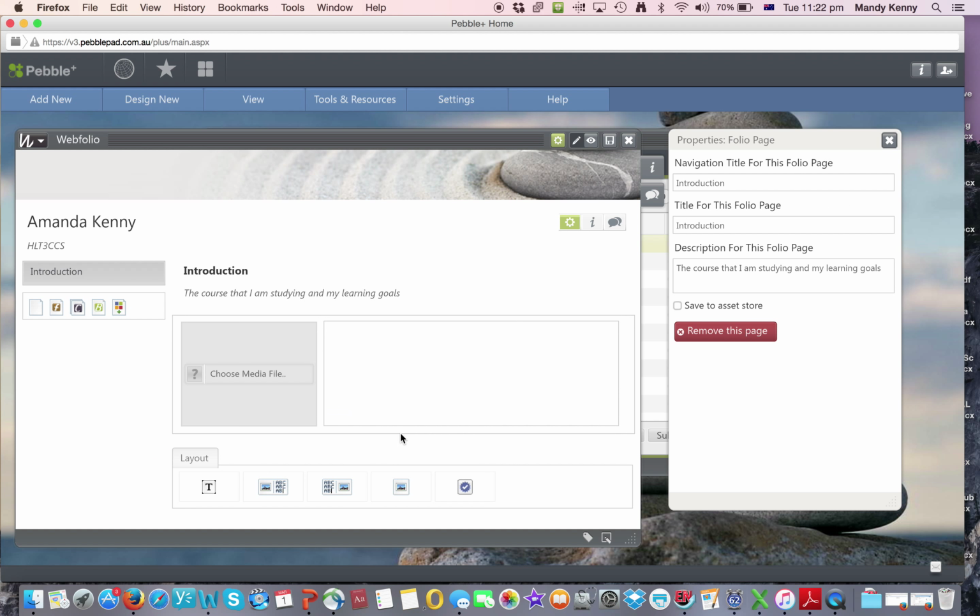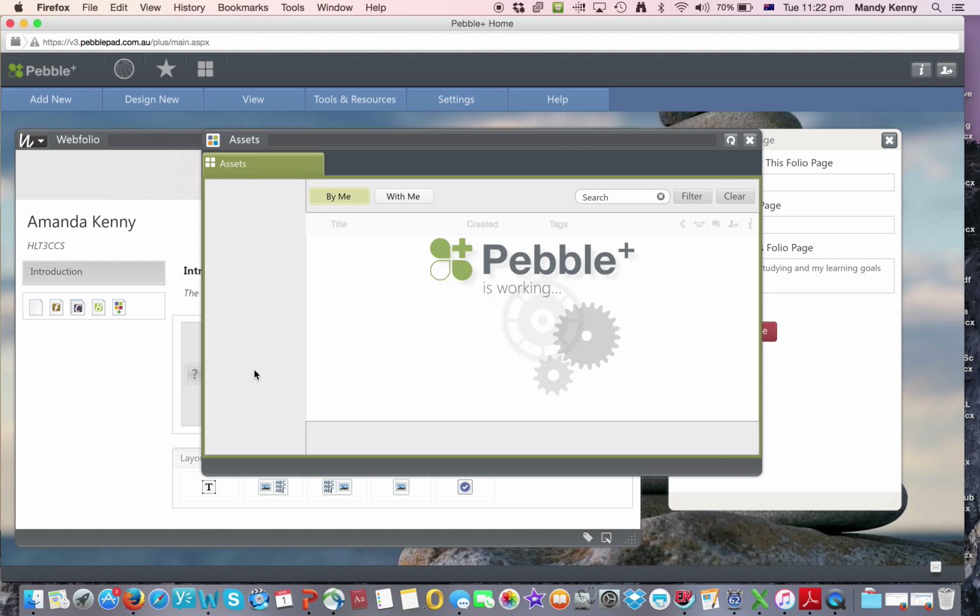Okay, so we've got the first page in, which is your introduction, the course that I'm studying and my learning goals. What I'm going to do is pop a photo in, and I'm going to show you how you can add photos to your webfolio, which just makes it much more visually interesting. So click on there. Now I'm going to grab a photo from my computer. I'm going to show you how to upload it into the asset store.